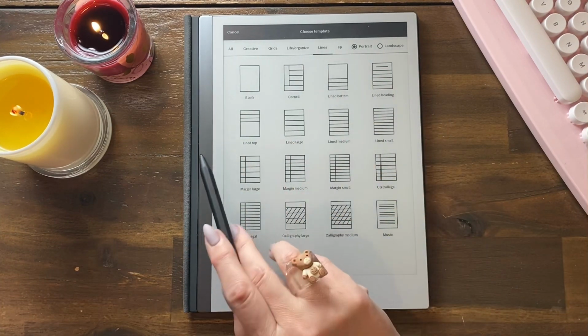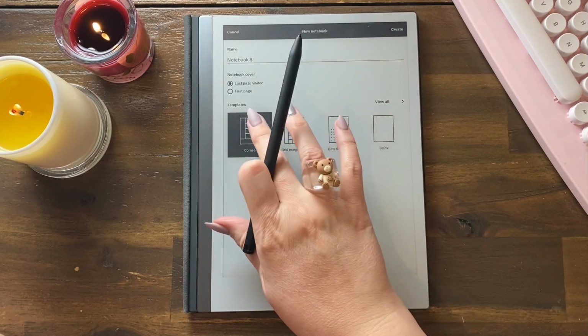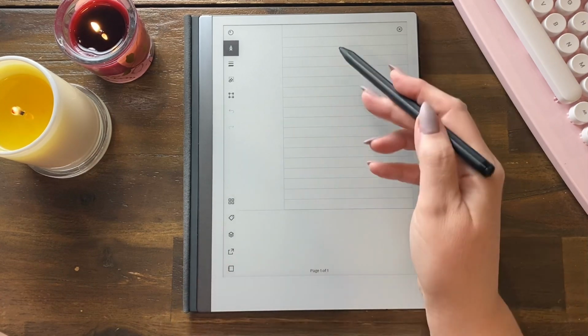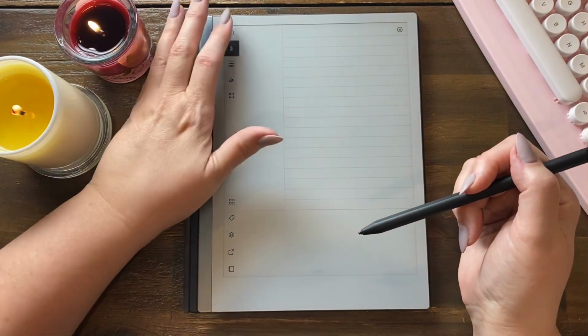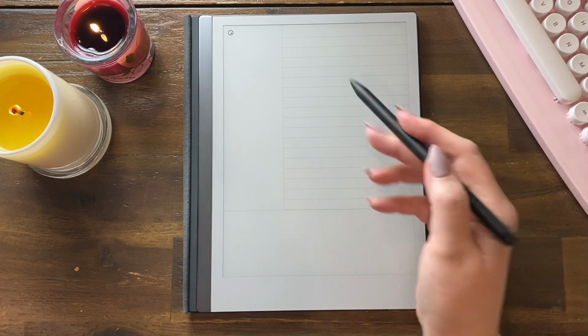So the second way is to make notes in a notebook. So let's go Cornell because I love Cornell. We're going to call it Notebook 8. And you have what reMarkable call a template or a PNG file.